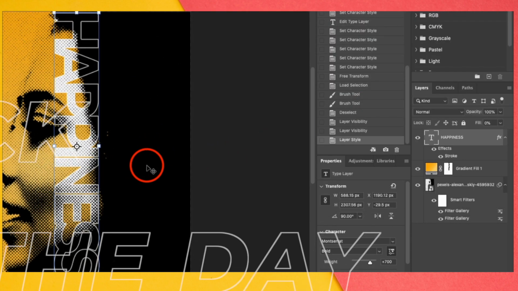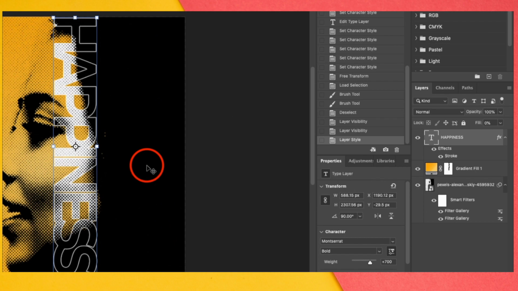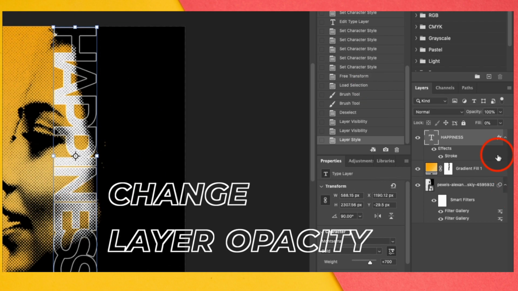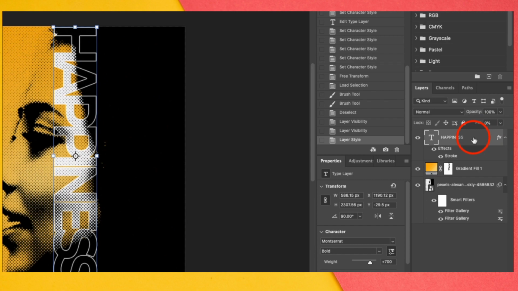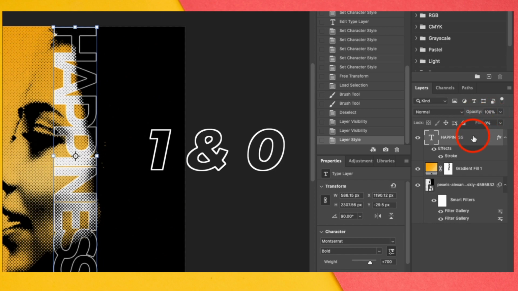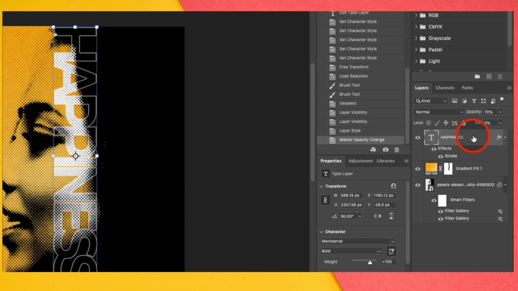Let me show you a cool trick here. Do you know that we can change the opacity of the layer without even touching the mouse? I will show you how. Make sure the move tool is active while selecting the layer, and now on the keyboard press any number between 1 and 0 to see the change in the opacity, like 7 for 70%, 6 for 60% and 0 for 100%, and likewise.